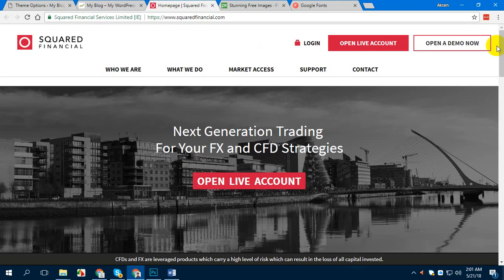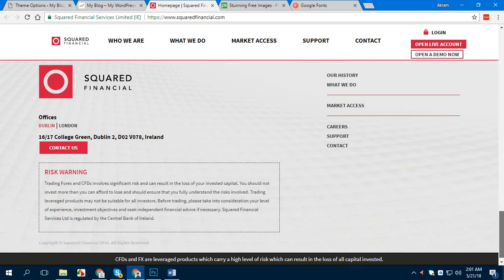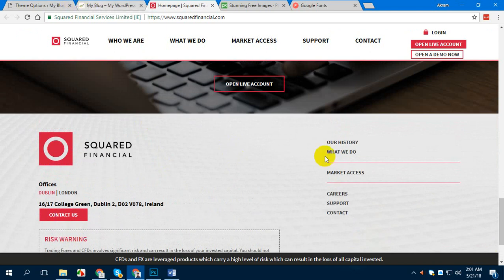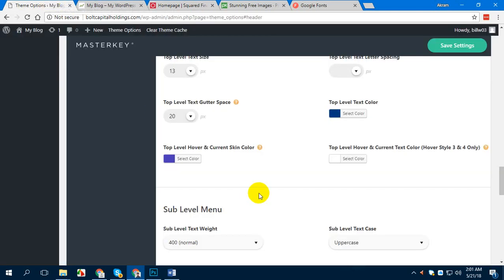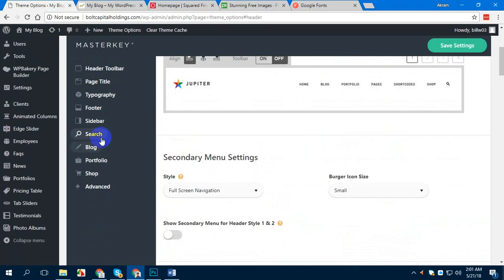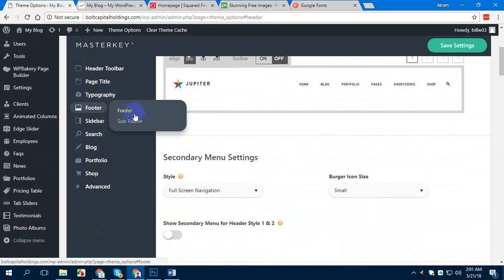I am going to have a look at the website, so I can see what they have in the footer. So this is what they have. I'm not going to use this one, just taking an idea. So first, I am going to set the footer in the theme option of the Jupyter theme. On the left side you can see footer. We have footer and the sub footer. So I am going to select the footer.